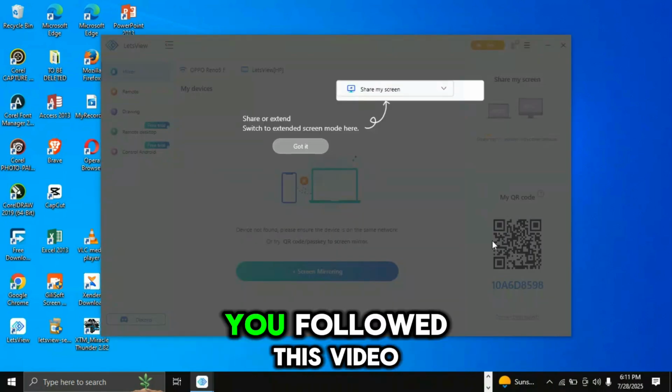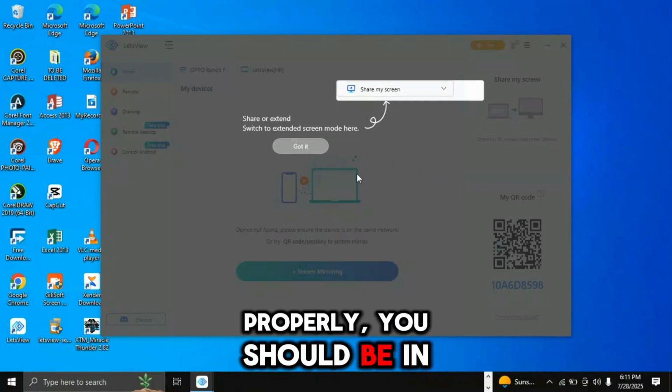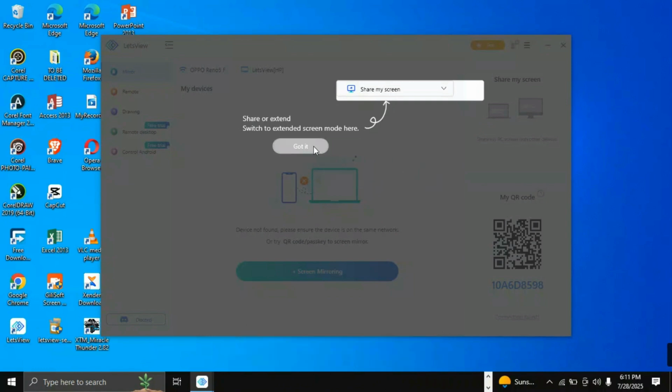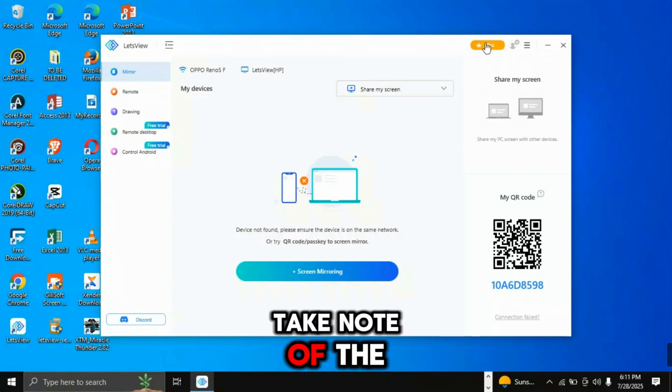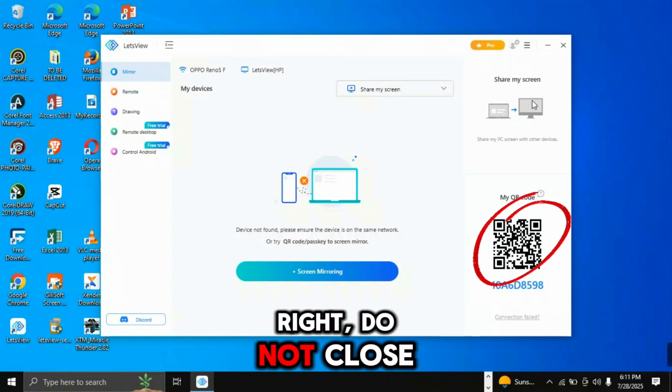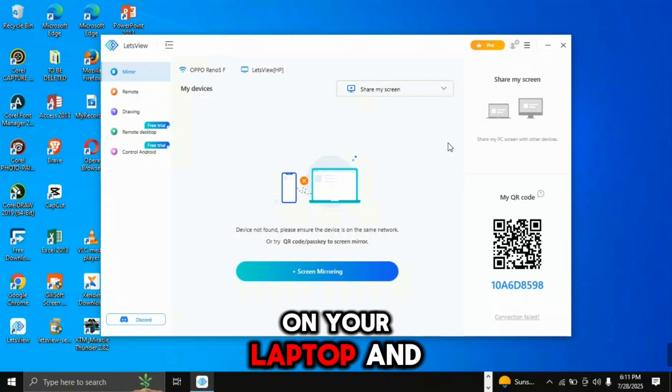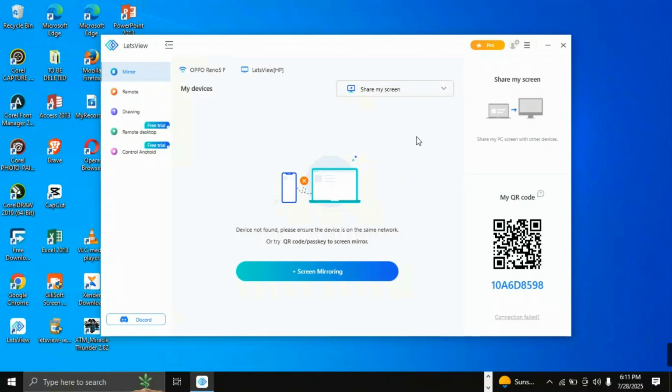LetsView launched. If you followed this video properly, you should be in same section. Take note of the QR code by your right. Do not close the LetsView application on your laptop and should be displayed like this.